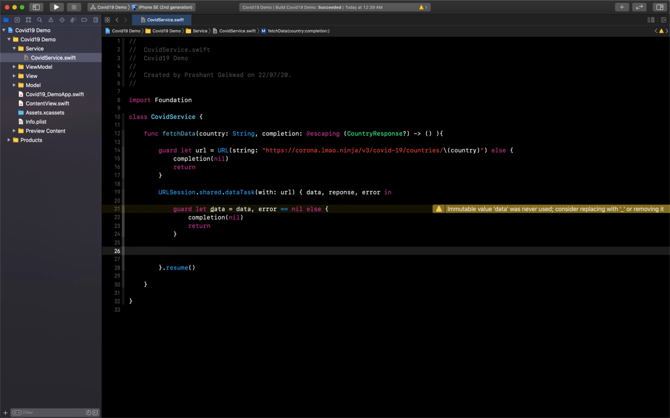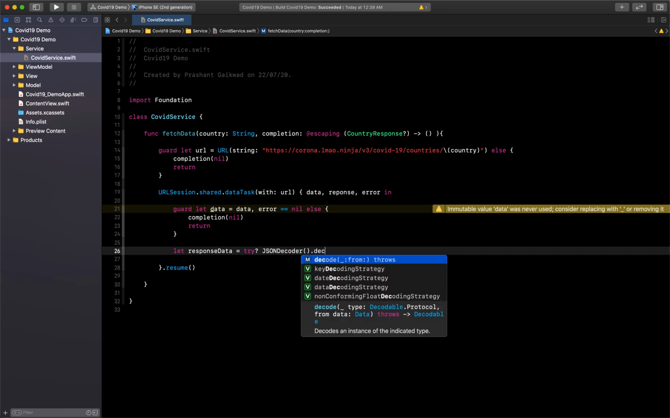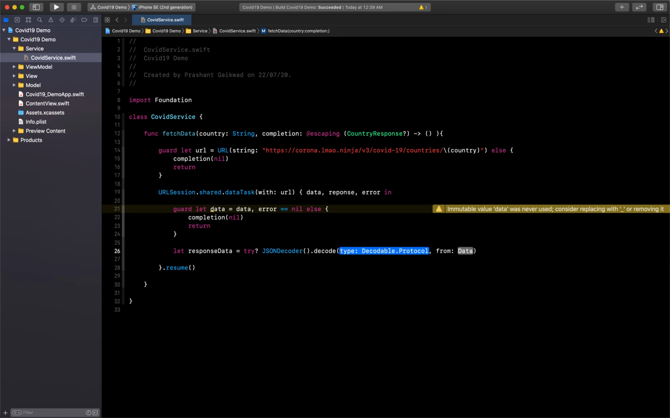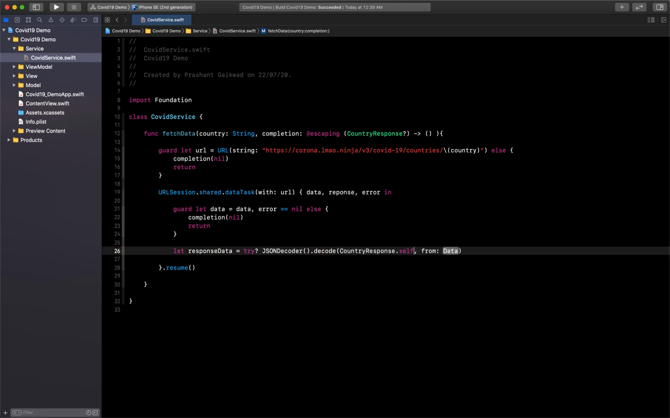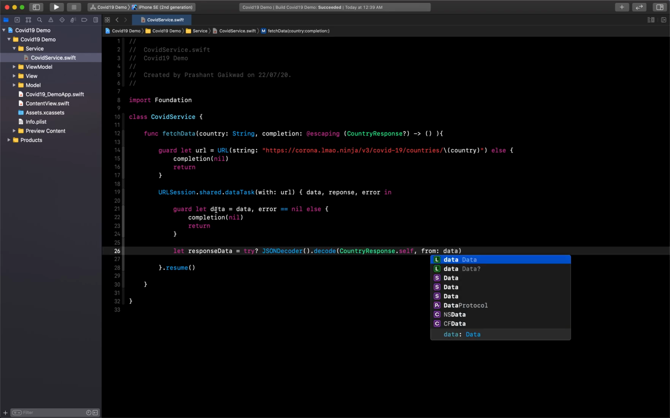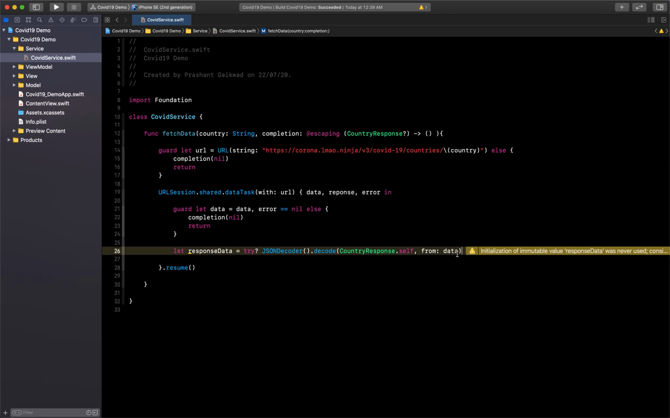If our data is correct, then we can go ahead and use it. So for that, what I'm going to do is, I will say let response data equal to try. Let's use JSON decoder here, dot decode, and here we are going to decode from our country response dot self model class, and data we have to pass, which we have just unwrapped here or checked here. Okay, now we have our data ready.